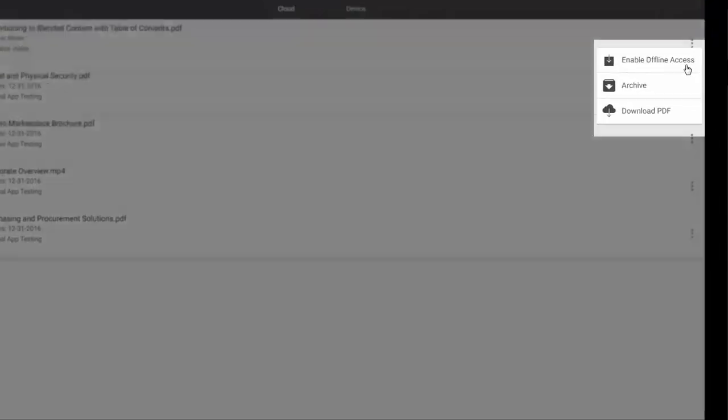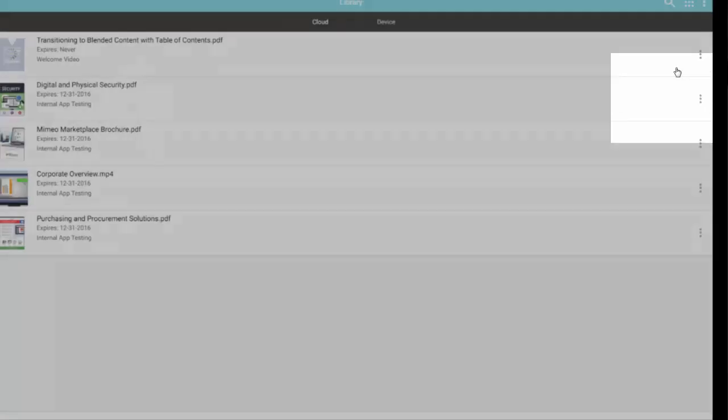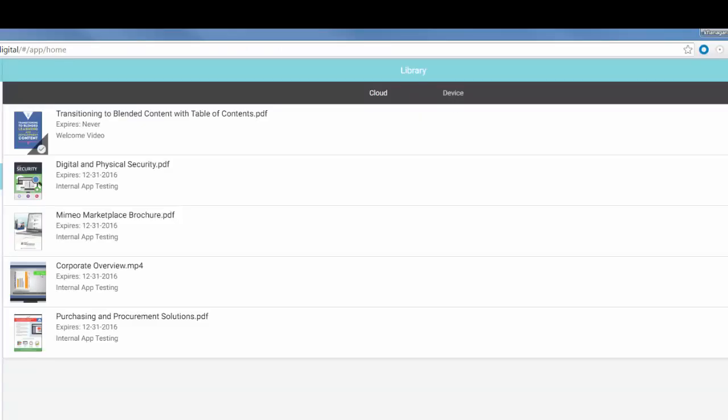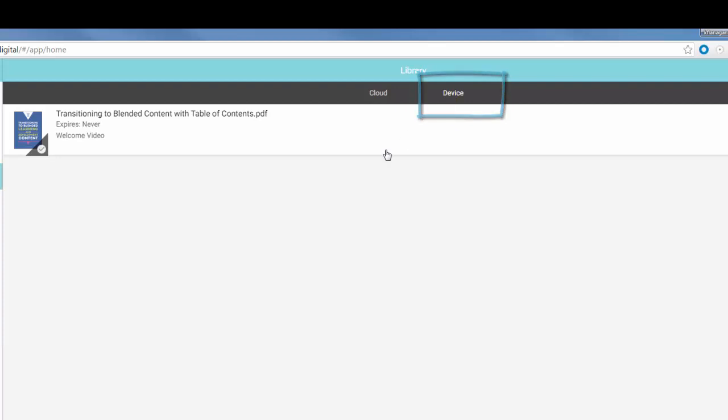Before we view our content, let's talk about the content settings. This piece of content has all 3 content setting options available: Enable Offline Access, Archive, and Download PDF. Just click on the name to turn any of these items on. Enabling offline access means that this piece of content will be available on this device without Wi-Fi connectivity. If I click on it, you'll notice that it now appears in the device category of my library.